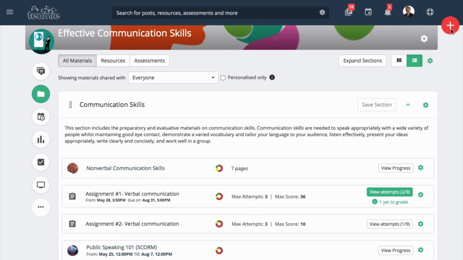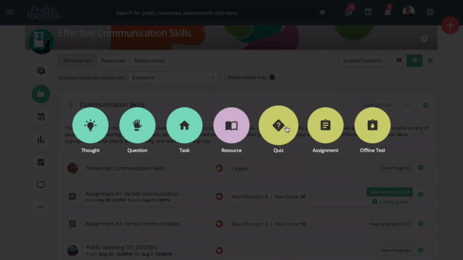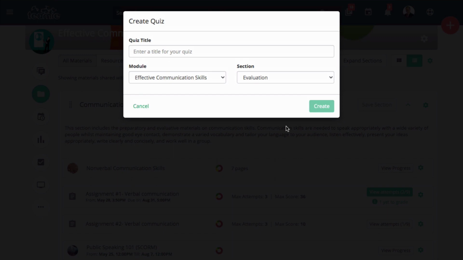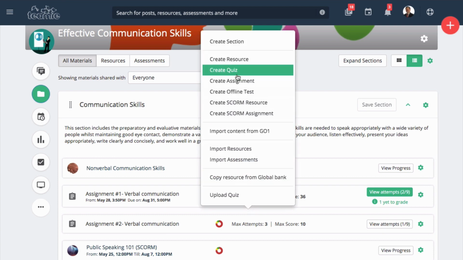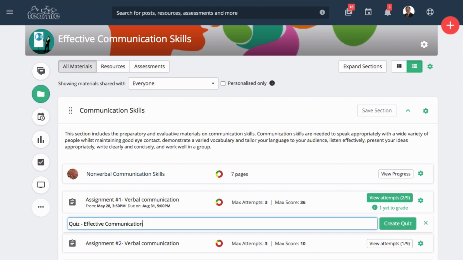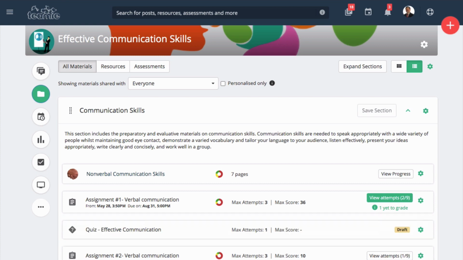You can click the global Add button to add a quiz. Or you can add a quiz on the Materials page by hovering at the required position and clicking the plus Add button, and then clicking Create Quiz. Enter the required quiz title and click the Create Quiz button or the Enter key. The quiz will be created in draft mode.